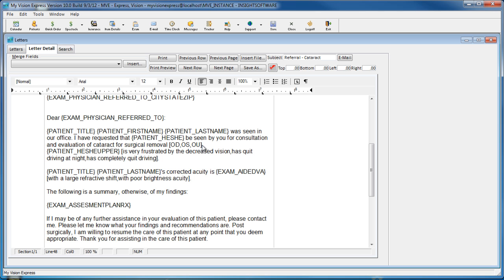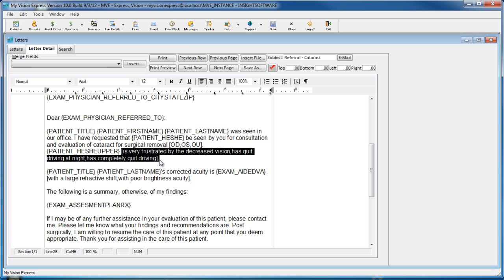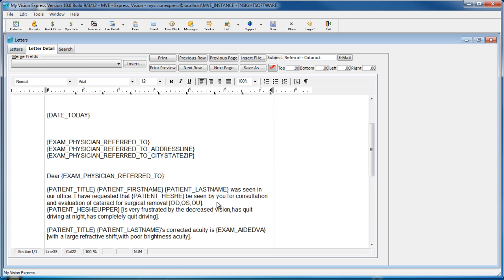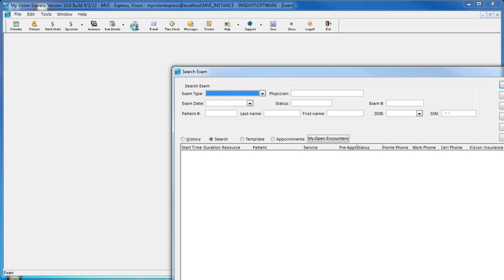So I've designed my letter and created it, and I have my appropriate merge fields. Now if you also see, I have here the brackets. So for this particular letter, I have my bracket, OD, OS, and OU. I also have another bracket over here for is frustrated by the decreased vision, has quit driving at night, and has completely quit driving. So now that I've composed my letter, I'm going to go ahead and save, which I've done already, and I'm actually going to go into an examination and show you where this letter will pull from and how it'll look.